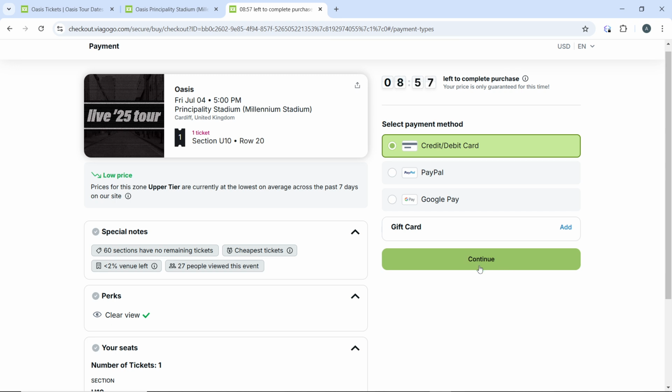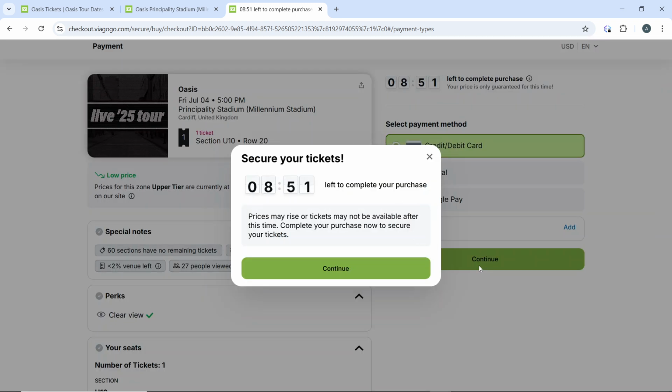Once you enter your payment details, ensure that they are correct, including the total amount, which will include ticket price and any service or delivery fees. Now, after reviewing the payment details, go ahead and click on continue to finalize your purchase. Once the payment is processed, you receive a confirmation email with the ticket details and an order summary. The tickets will either be delivered electronically or physically, depending on the event's delivery method.